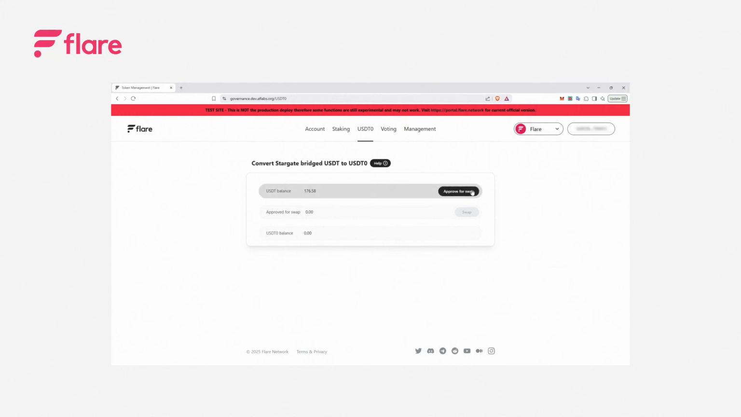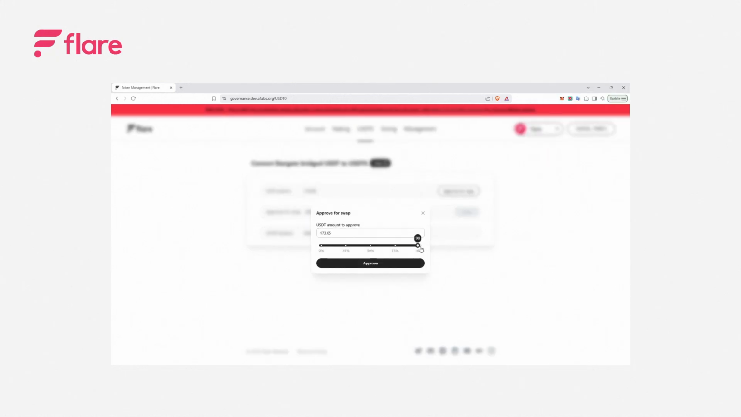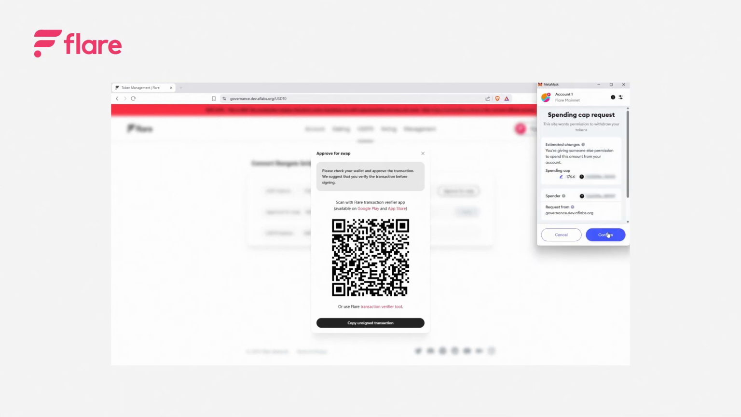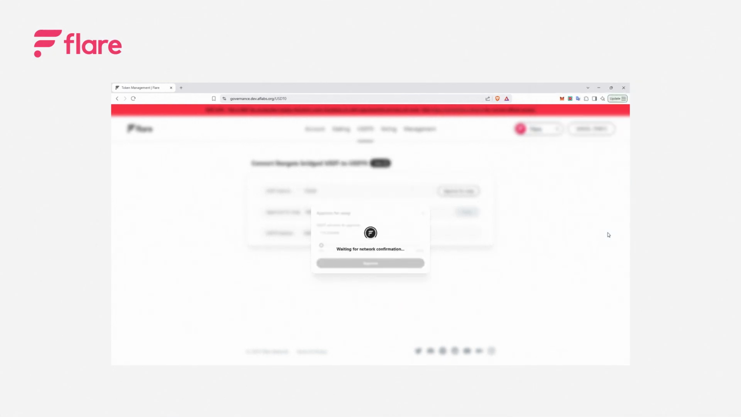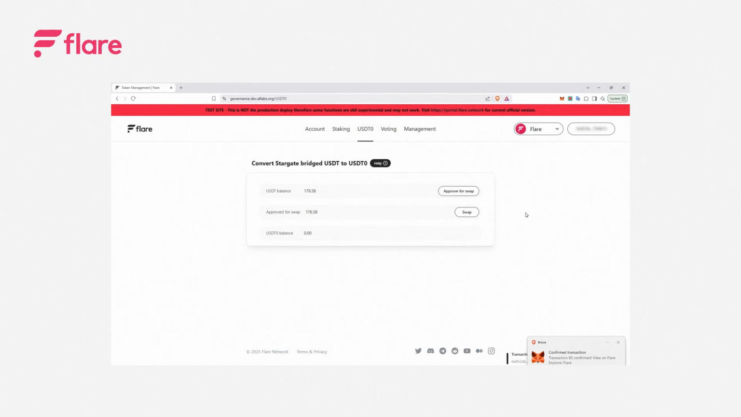Click Approve for Swap and wait for your browser wallet extension to pop up and prompt you to confirm. Confirm, then wait a few moments. Note that this step only approves the amount of USDT you want to migrate. It does not perform the migration yet. When your approval is confirmed, the number next to Approved for Swap should update.